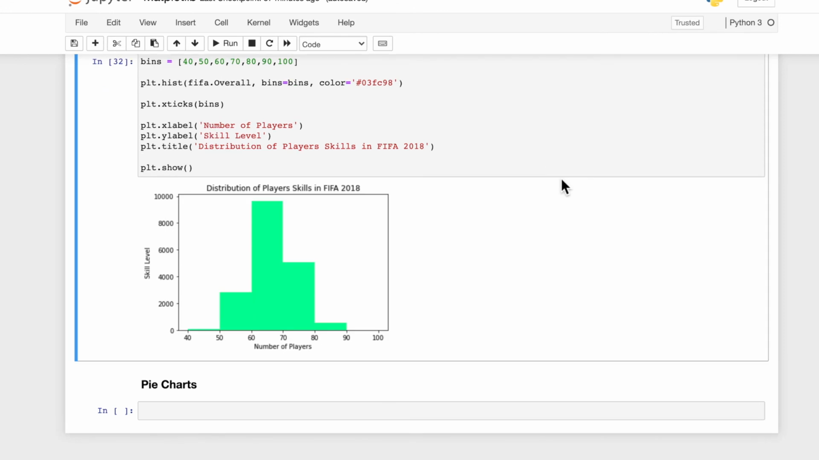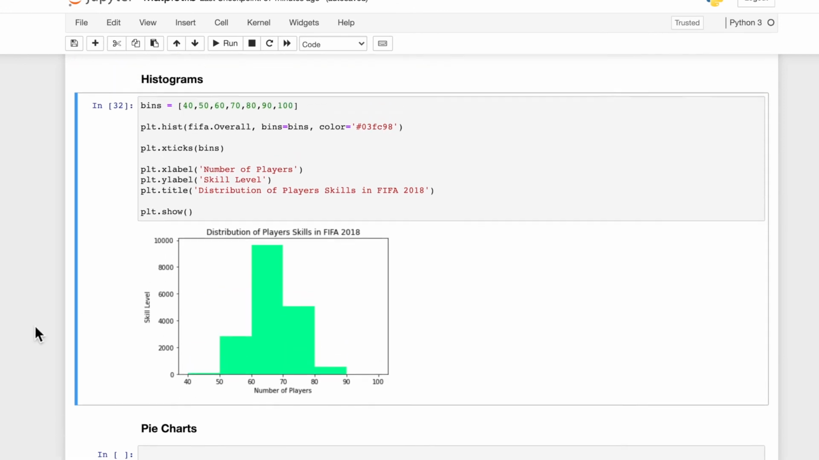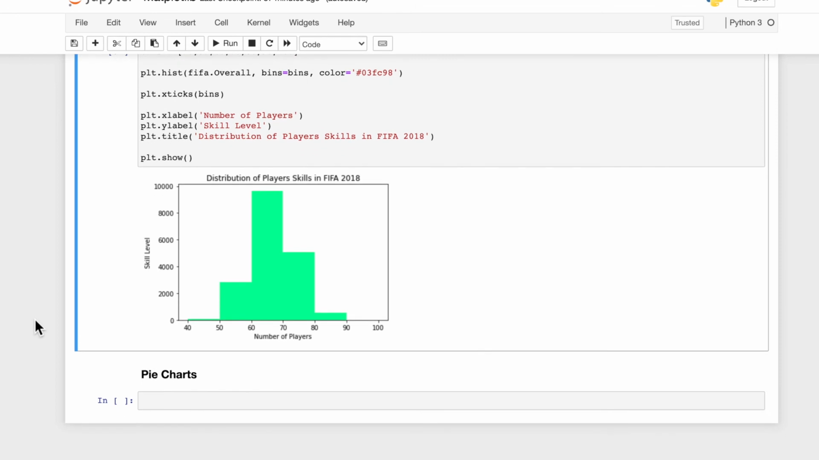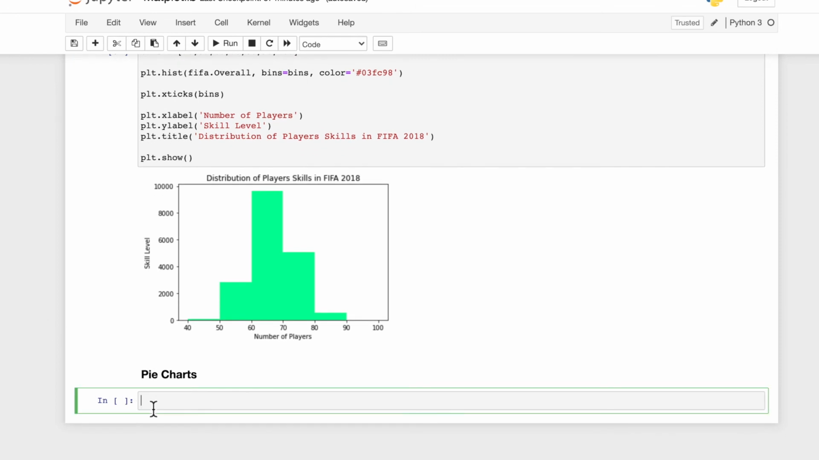Alright guys, so now it's time to go ahead with the pie charts. We have discussed histograms. It's very simple. Now let's go to the pie charts. This is a very simple thing which we discussed in the data handling classes as well. So these are very simple pie charts we are going to create.